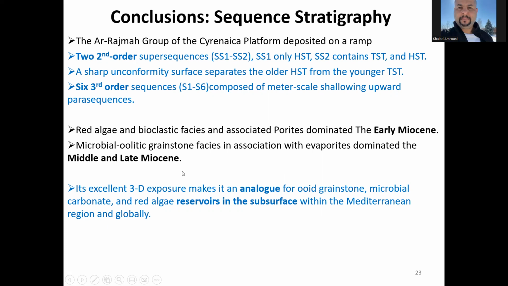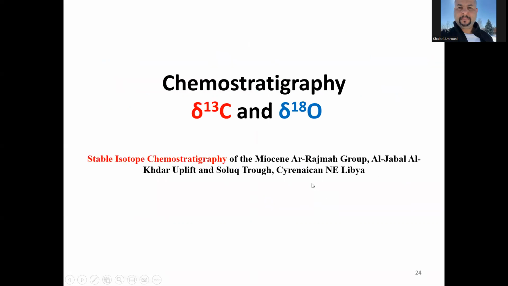And the middle and late Miocene is dominated by microbial and oolitic grainstone facies associated with evaporites, which is ramp crest and lagoonal facies, or peritidal facies. Also, the excellent 3D exposure of the Cyrenaican Miocene makes it a good analog for oolitic grainstone reservoirs and microbial and red algae reservoirs in the subsurface within the Mediterranean region and globally.